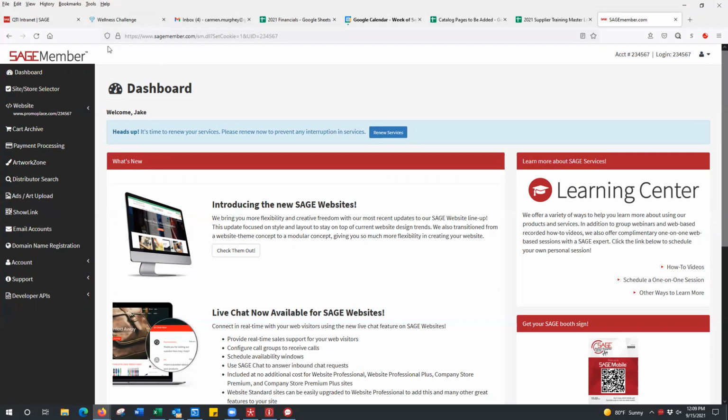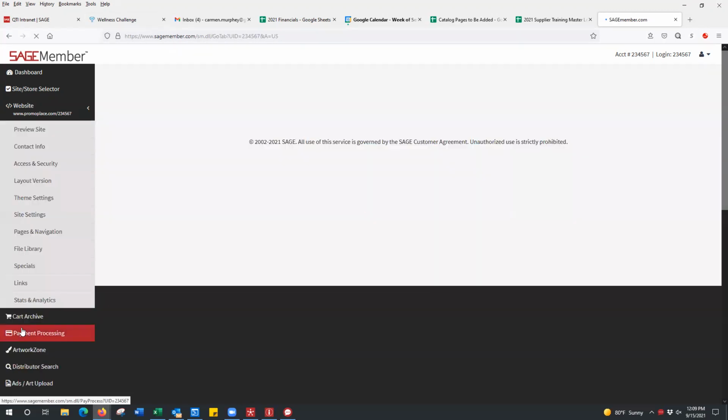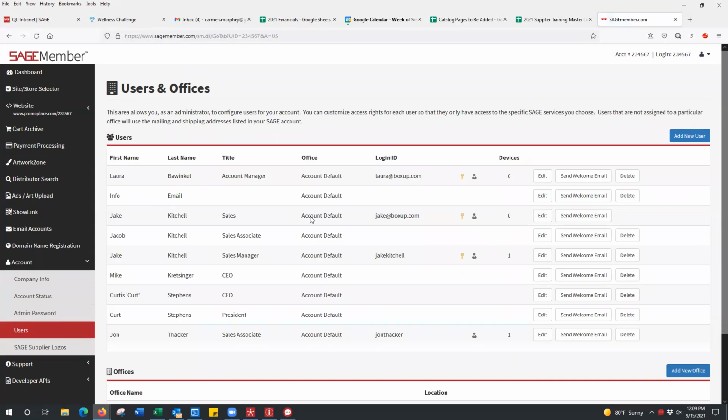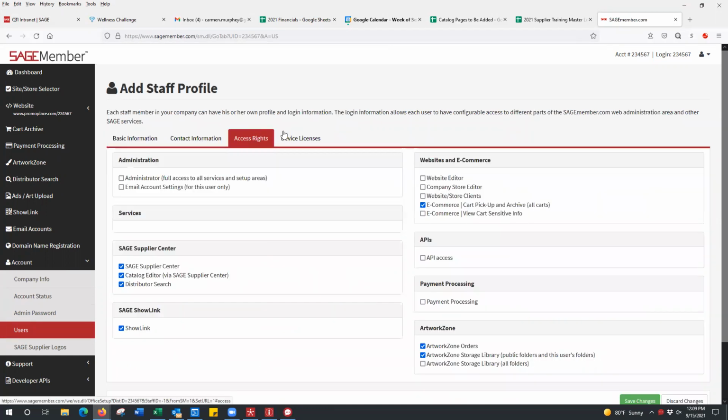So you log into sagemember.com. Then you'll go down to the option that says account, and then it says users. You want to be careful when you set users up because you don't want to have too many people that are set up as administrators. So when you set them up as a user, there's actually an access right here.